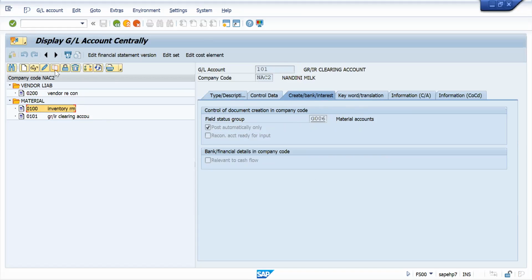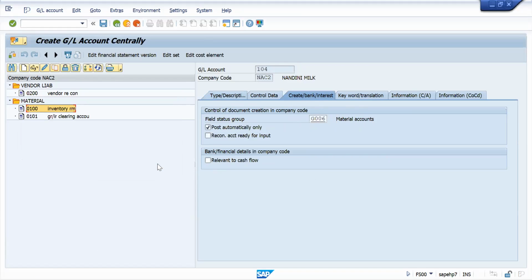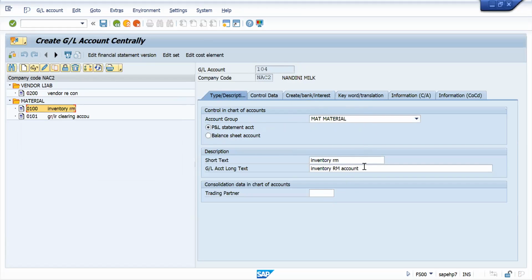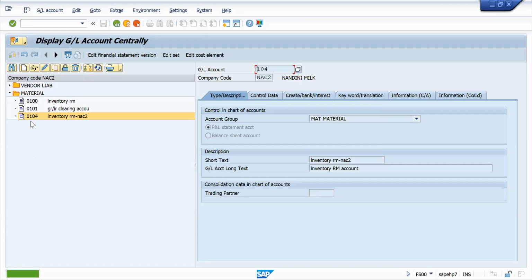If you want, you can create one more account. Copy this and create one more, 104. Like this, we can create one more. Okay, just save it. Okay, 114. So I have created one more GL account.